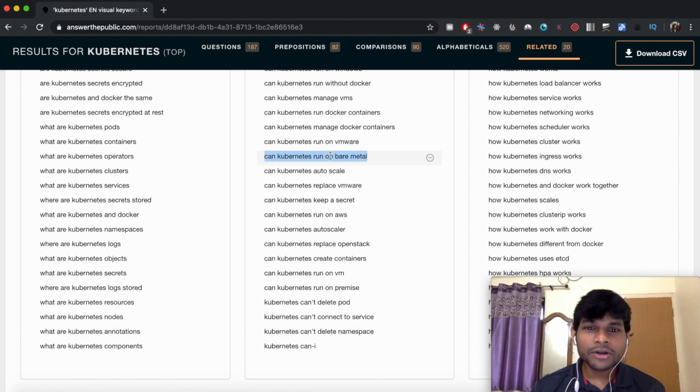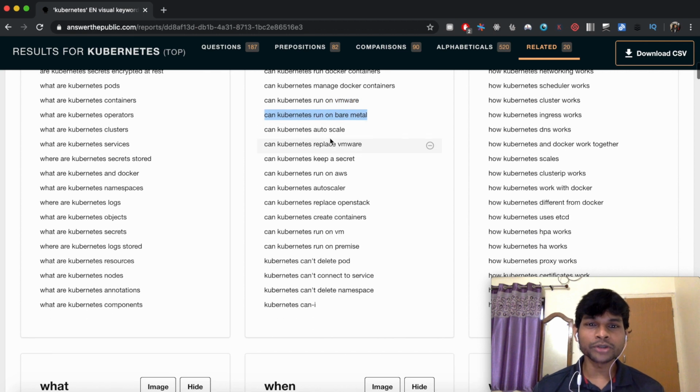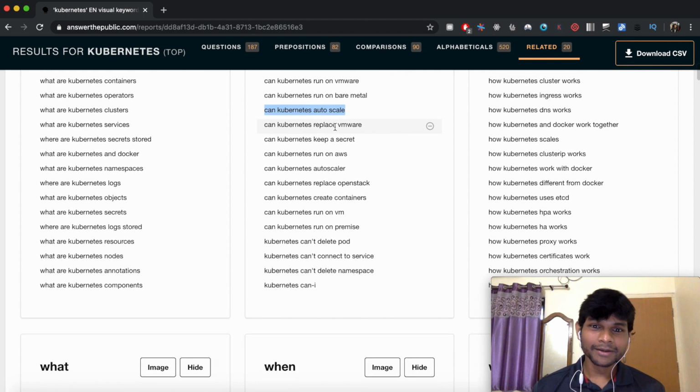Can Kubernetes run on bare metal? Yes. Can Kubernetes autoscale? Absolutely. That's one of the best parts about Kubernetes. Can Kubernetes replace VMware? I don't know much to comment on this.